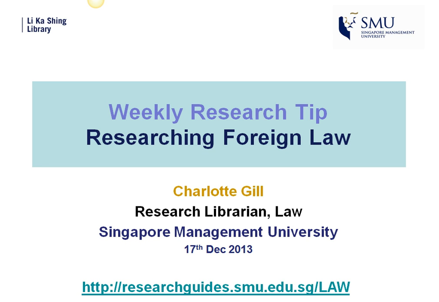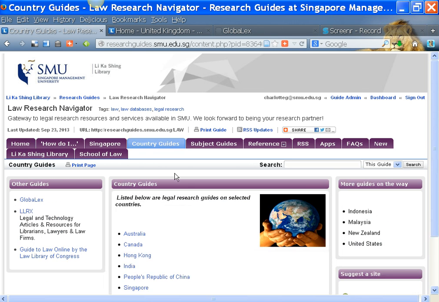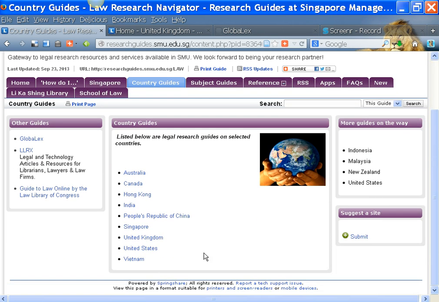Now, we've all encountered the problem of trying to locate foreign law materials using search engines like Google, especially primary material. So where is a good place to start? Well, one might start with our own SMU's Law Research Navigator. If you go beyond the homepage and look at the tabs at the top, you'll see there's a tab for country guides. Click on country guides and you'll see a list of countries for which we have created research guides.